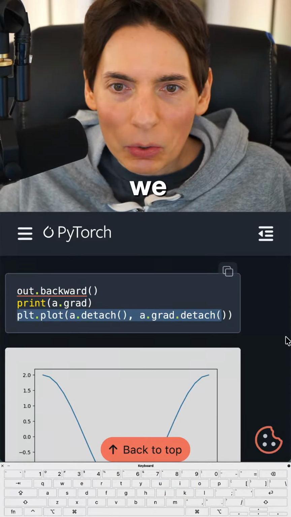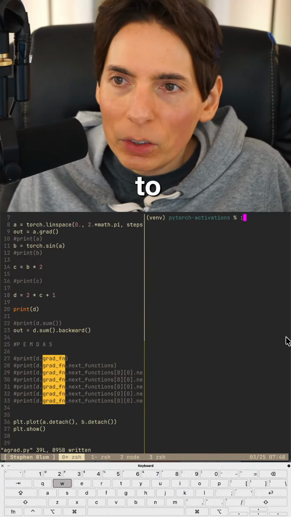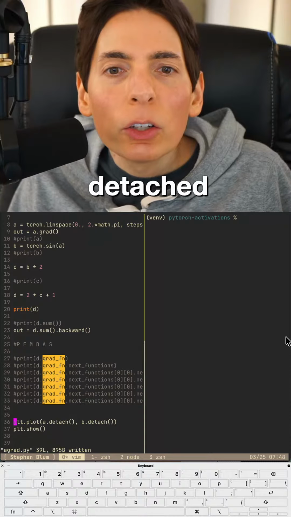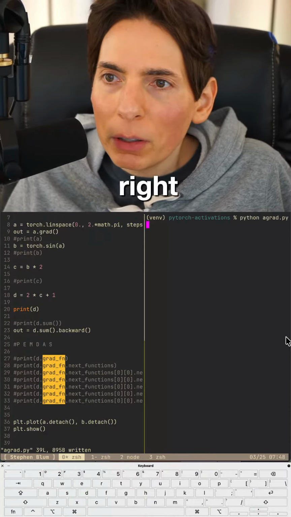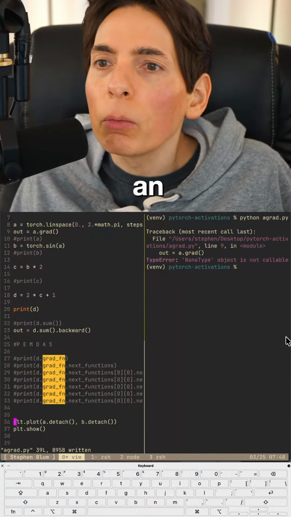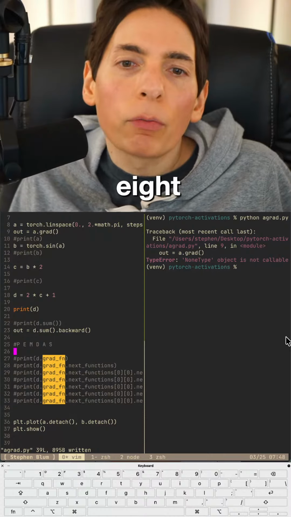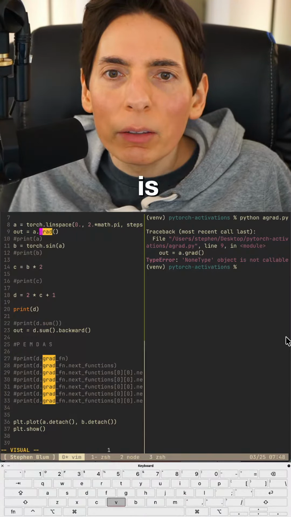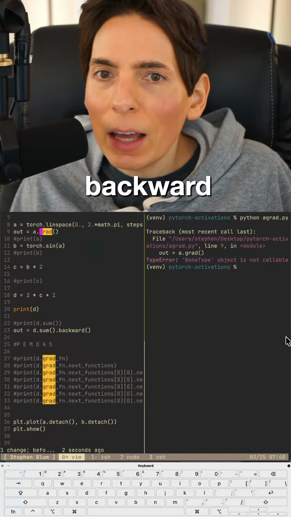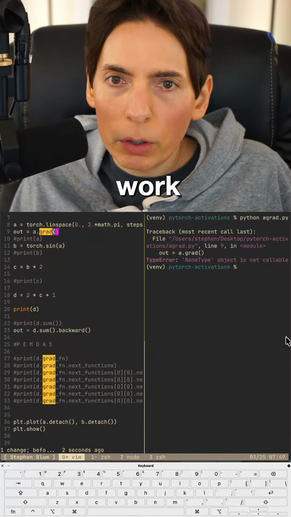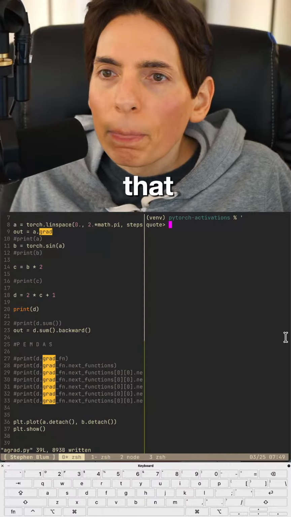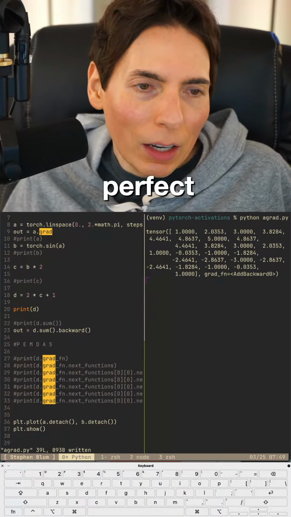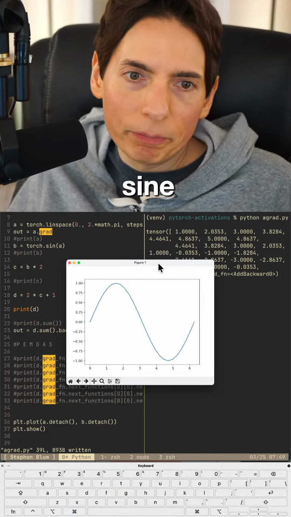All right, grad. Okay, here we go. Wait. Oh, no. A detached, B. Do we have B? We got B. All right, so I should be able to run this. We got an error. Where's that line? Oh, out, a.grad. Of course. The out is not going to be... We want backward. No, we can't. That won't work. So grad is a yes. There we go. All right, perfect. Here's the sine wave.